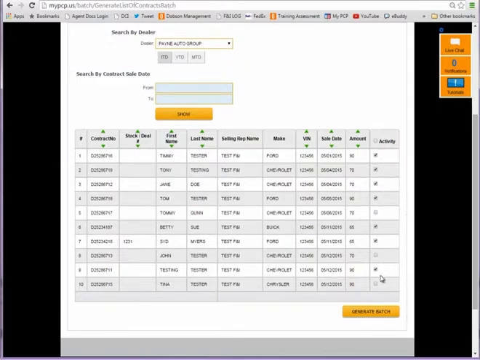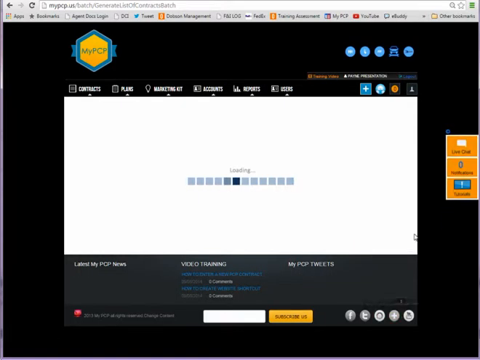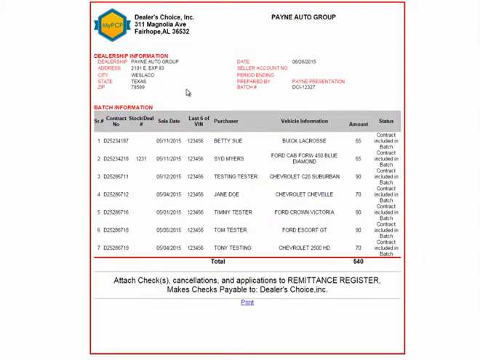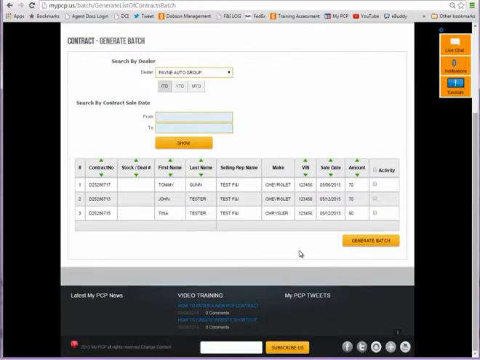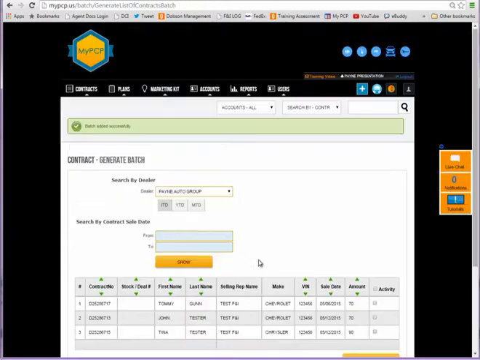Once the appropriate contracts have been selected, simply click on Generate Batch. This will give a complete detail of where the remittance needs to be sent and what the total amount for that remittance is. This can be saved in the records for the dealership, but is also maintained in the system if it needs to be retrieved at a later date. That's all that's involved as far as batching contracts is concerned. This can be done twice a month, once a month, however many times the dealership decides is feasible.